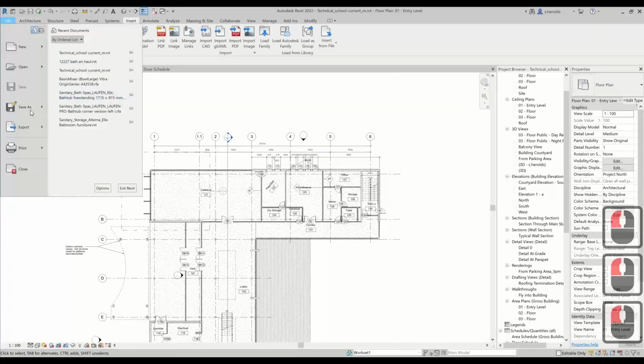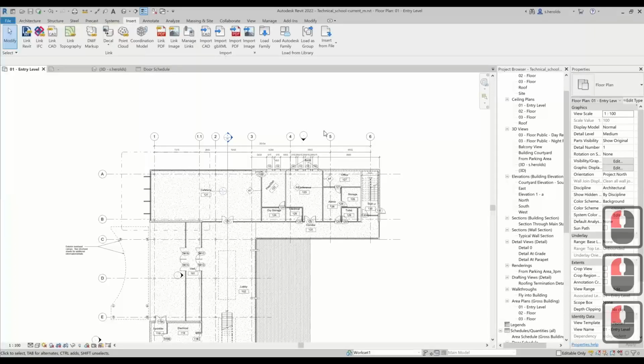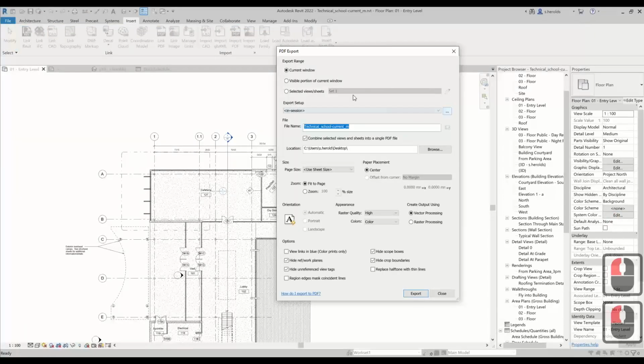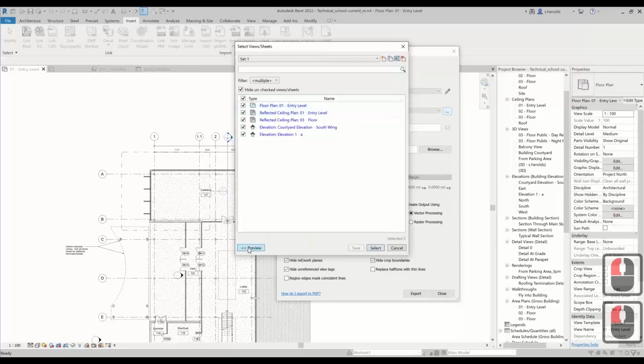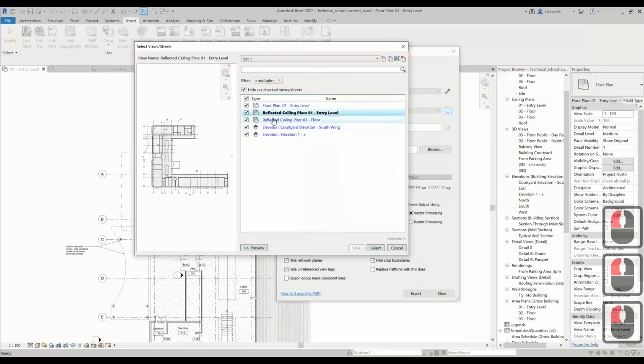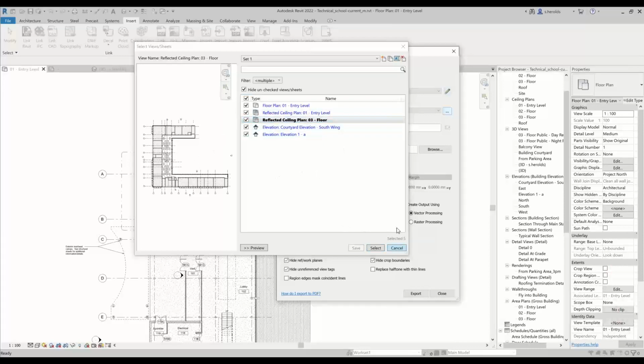Okay, a quick thing that we have more that can help us when we do the export. So let's say I go back here to export. When I'm choosing the set, I have the option to add a preview. So I'm going to be able to see the sheet, so I don't have to go back to the project browser and choose my view. I'm going to be able to see everything from here.